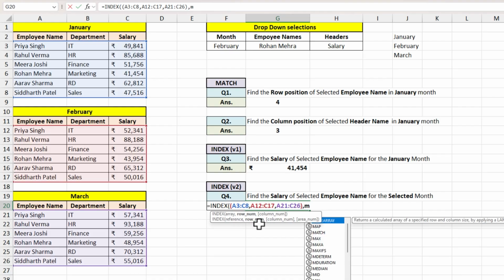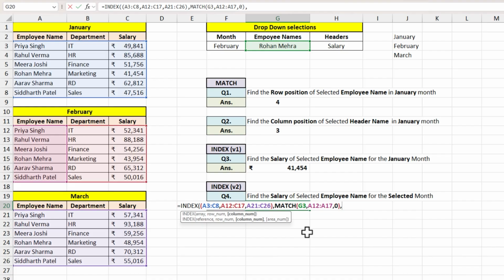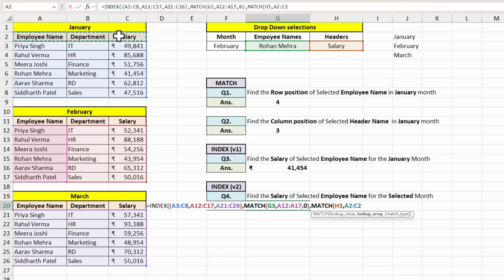For the first MATCH function, as an input to row number, lookup value will be employee name Rohan Mehra. Lookup array can be any range of employee names among these three tables. Let's select the range from the February month, and match type will be exact match. For the second MATCH function, as an input to column number, lookup value will be header name salary. Again, lookup array can be any range of headers among these three tables. Let's select the header range from January month this time, and match type will be exact match.